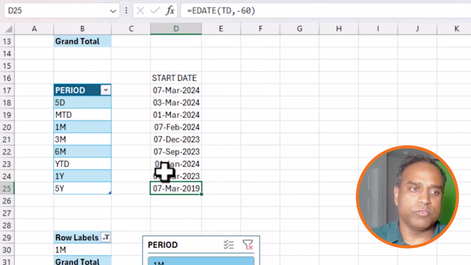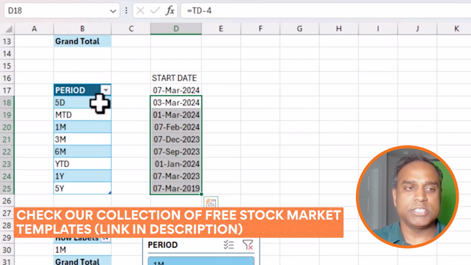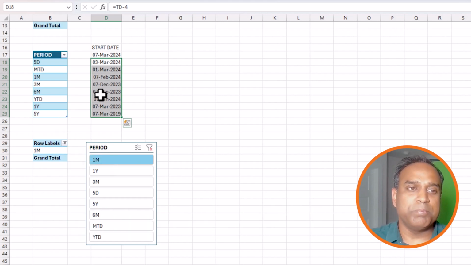So what we have done so far is understand what the dates need to be if the user selects one of these. But the user is going to only select one. We need to make sure that we pick the starting date from here, right?